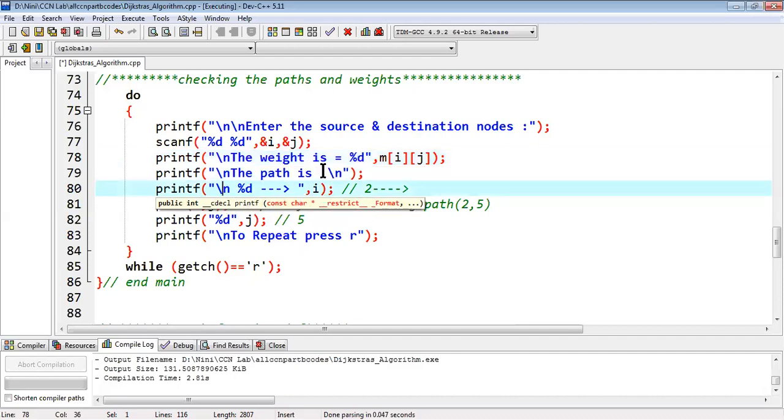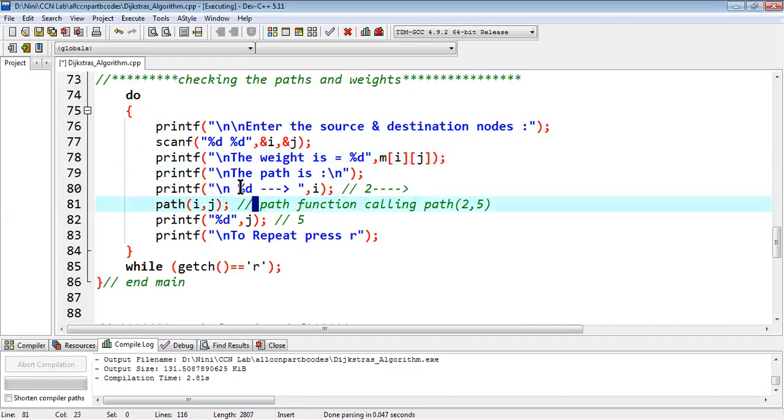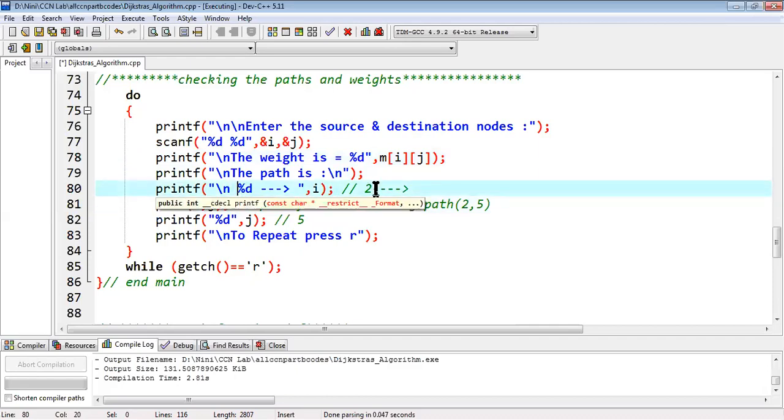Next is path is. So path is will be printed and then print f. So what is printed first? 2 and then one arrow is printed, correct? So you wanted to print 2, 1 and then 4 and then 5, correct, like this. So in this printf statement, what will be printed? What is I? 2. So only this much will be printed. So these many things you still have to print, understood? So this much will be printed.